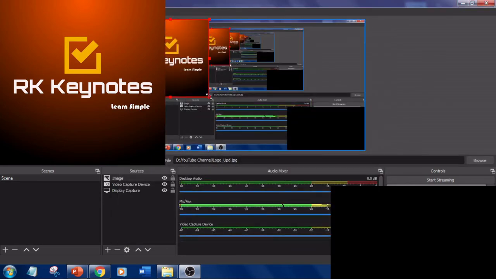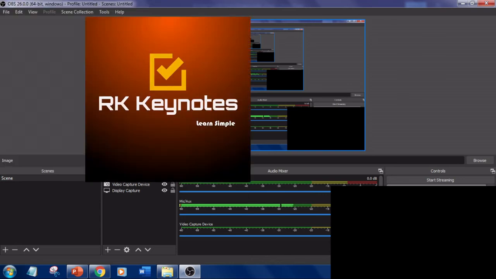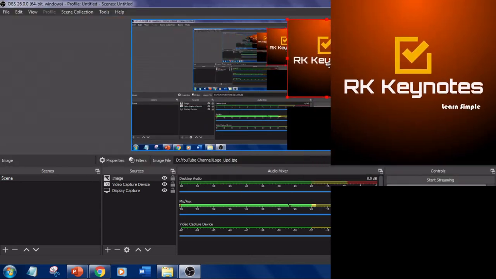So you can have an image in the corner if you are doing any presentations, so your brand name will get displayed. So these are the options you can do with this.